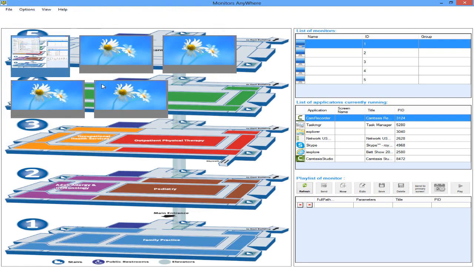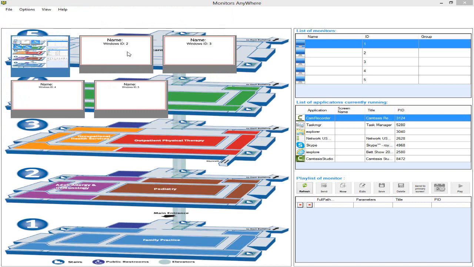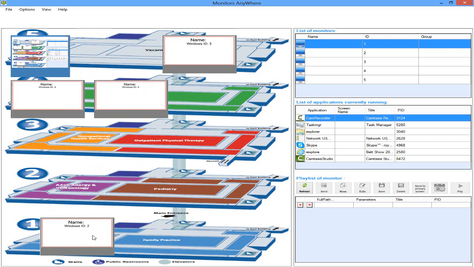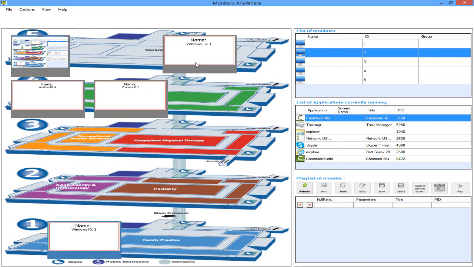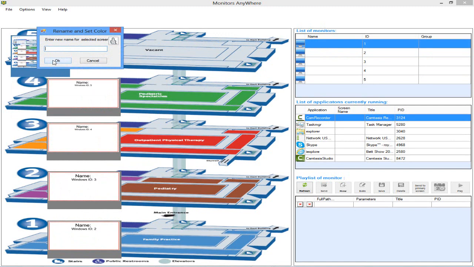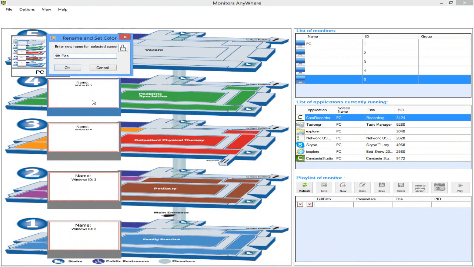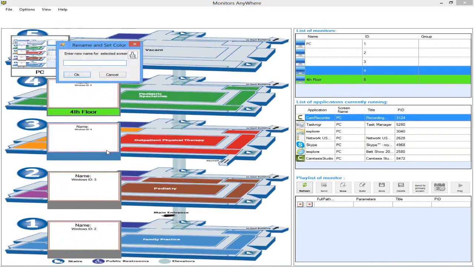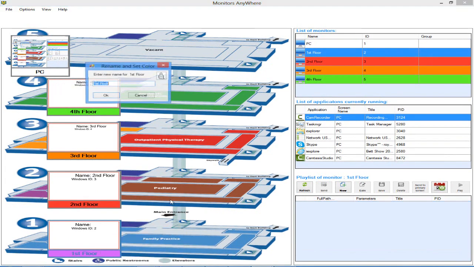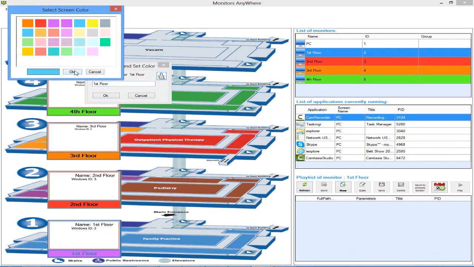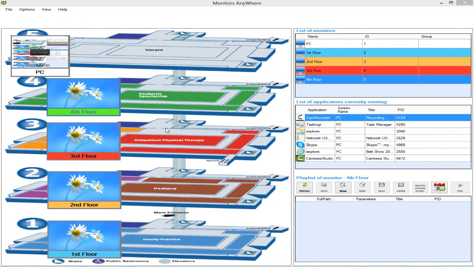We can easily identify each screen by clicking on the Start Identifying All Screens. Now we can go on naming each screen according to its actual location. You can also change the color of each screen very easily. It's highly recommended to save the layout at this point.